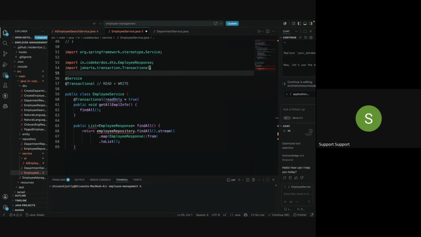Okay. Step three, we have an inside method call, that is find all. This is an internal call inside the same class. So no proxy is used, no new transaction is created, no new transactional will be applied. So the final behavior of find all is that it will execute inside the same transaction started by get employee info. It will inherit read only equals to true from the parent transaction. Clear?